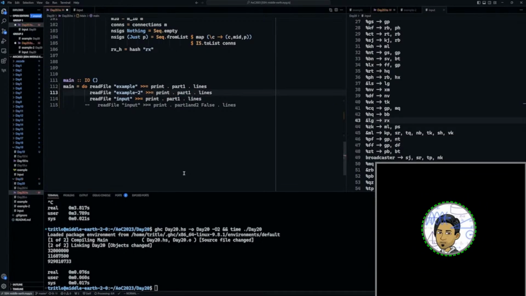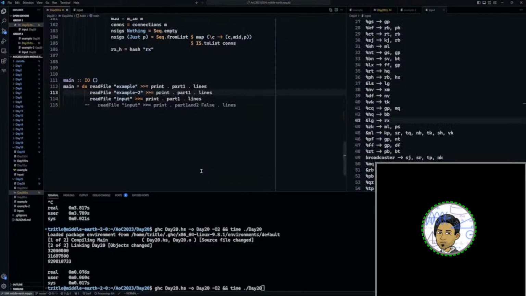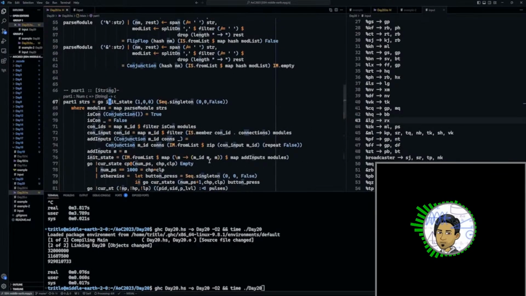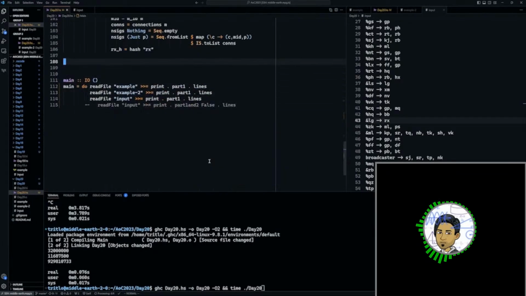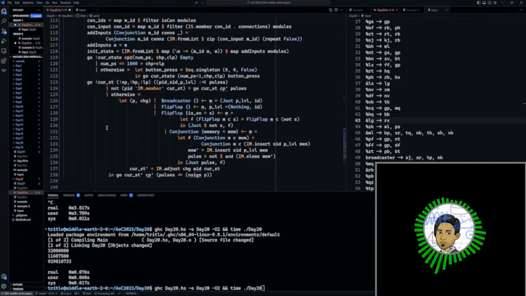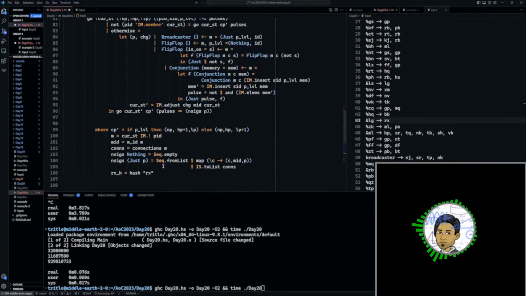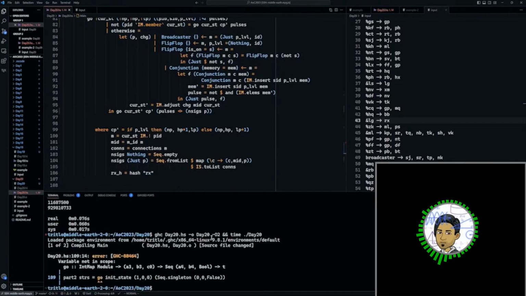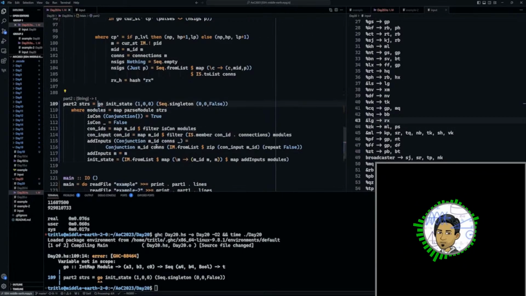It would be nice if we had some tests for this, right? So we're gonna say part 2 here. Now, and I'm gonna remove all these. Oh, let's see. These are init state.